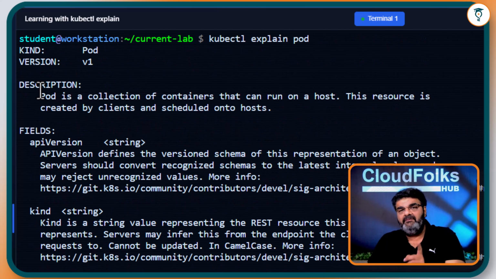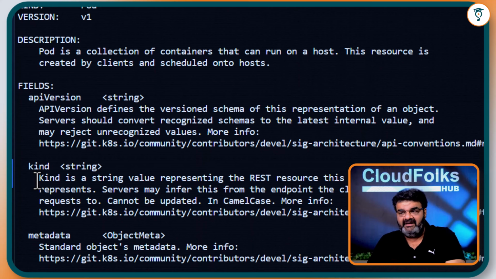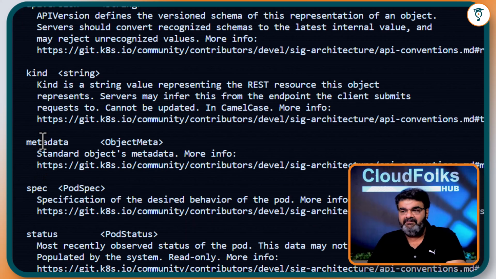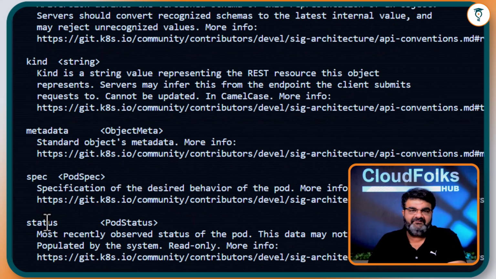If you want to create a pod, in the kind you have to use Pod. It is version 1. Then you can see the description. There are fields like apiVersion, kind, metadata, spec, and status. So if you want to create a YAML file for your pod, you have to use these. Now I want to know more about spec, because this is one of the most important and mandatory fields.